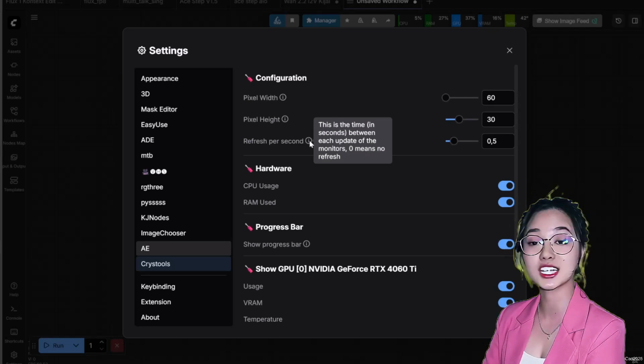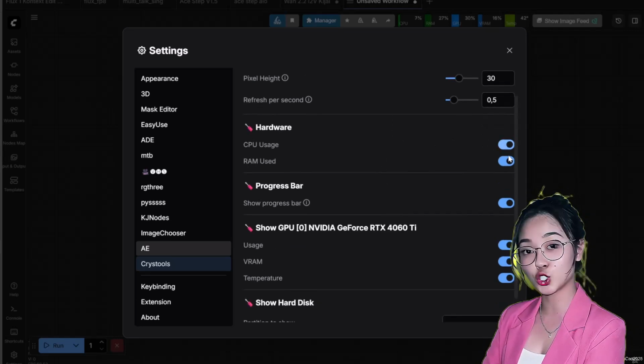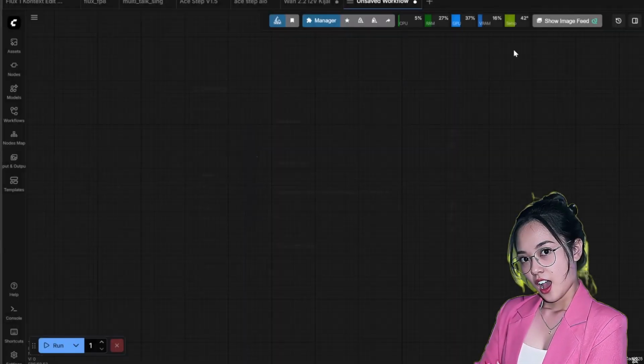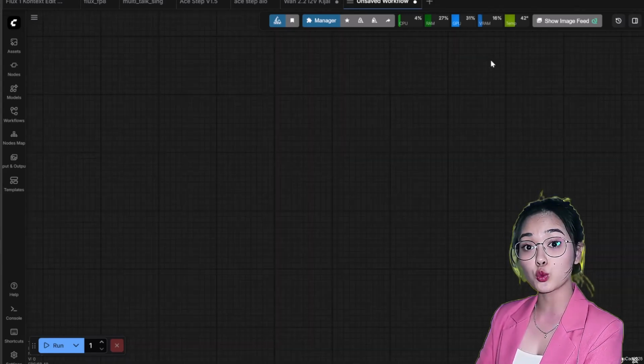You can also hide things you don't need. If you only care about your GPU, you can uncheck the rest to keep your menu clean. That's it, now you're in full control of your hardware.